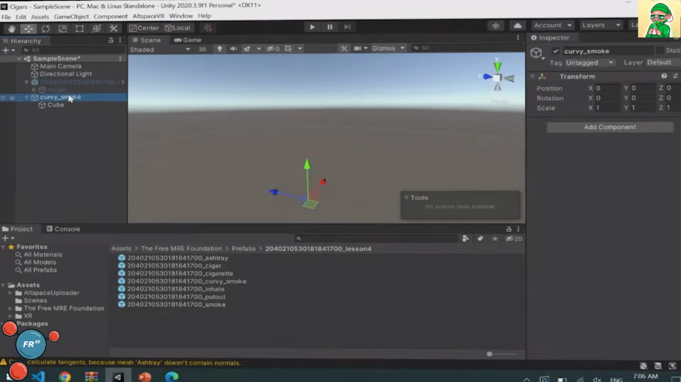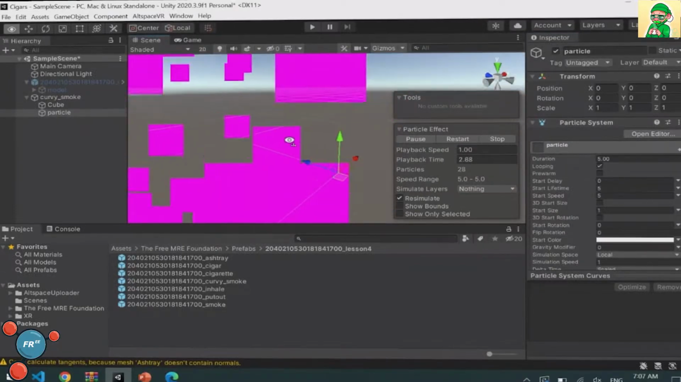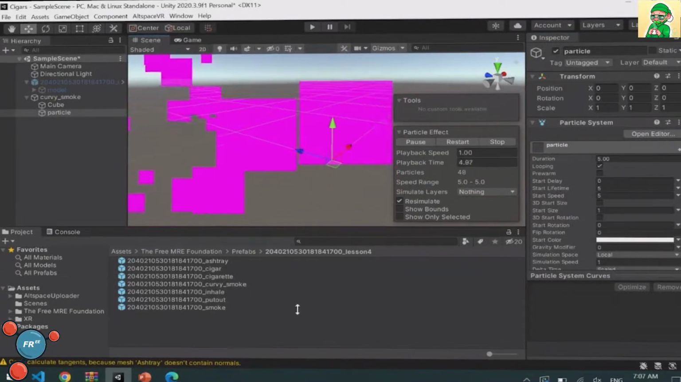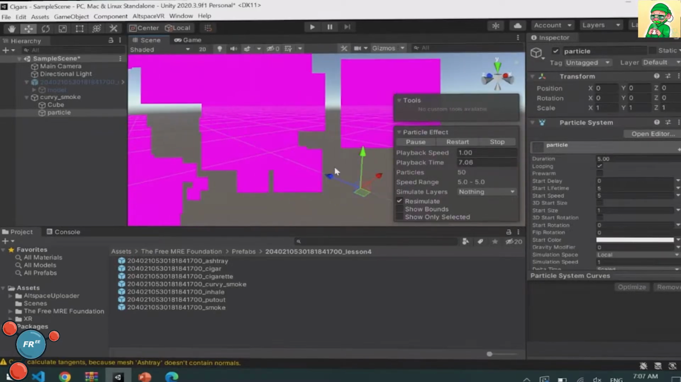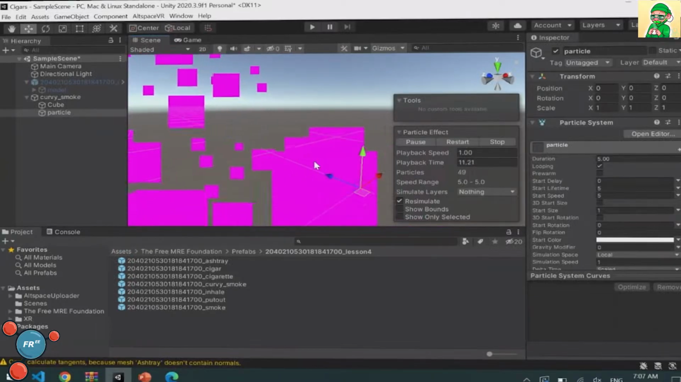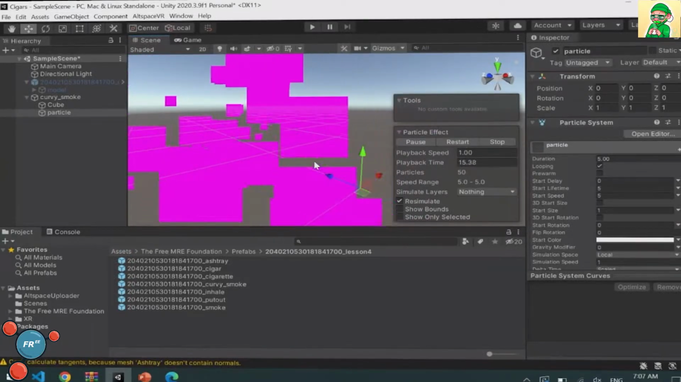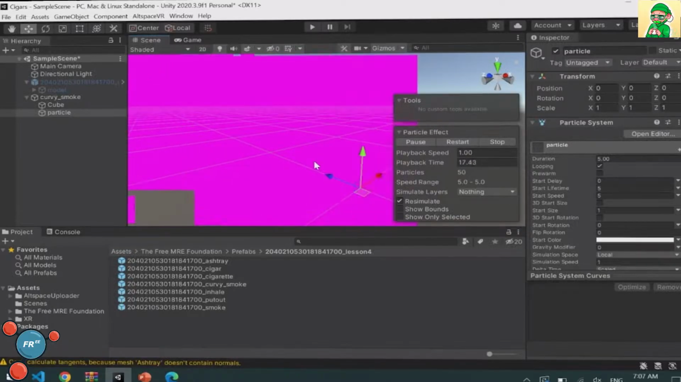Okay, once we've created a mesh, it's time to create the actual particle itself. Just create an empty object and add the particle system component. Once I've added the component, you can see there's just a bunch of pink squares. It's pink because we haven't assigned any material to the particle yet, so it won't render. Pink means error in Unity.